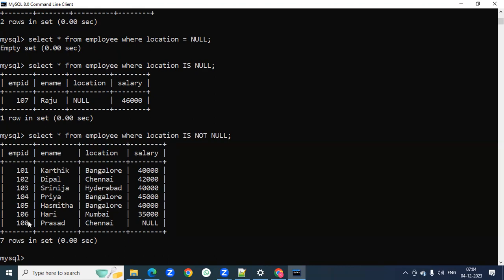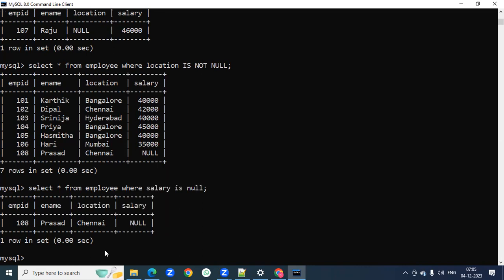Raju, employee ID 107. Raju will be having the location null? Here we have a null value, but not for the location, right? It is the null value we have for the salary column, not for the location. So here, if I'm giving select star from employee where salary is null, we are going to get this particular one.